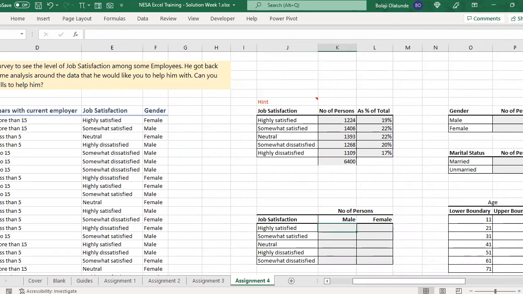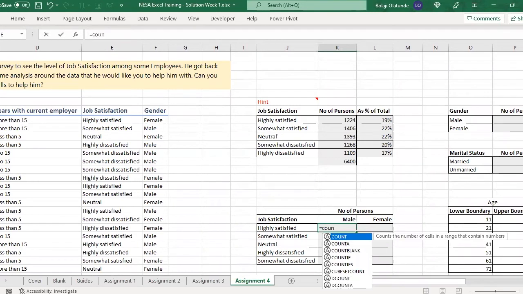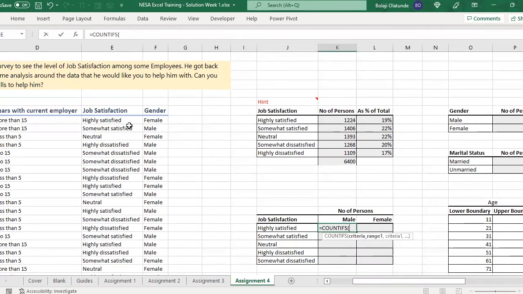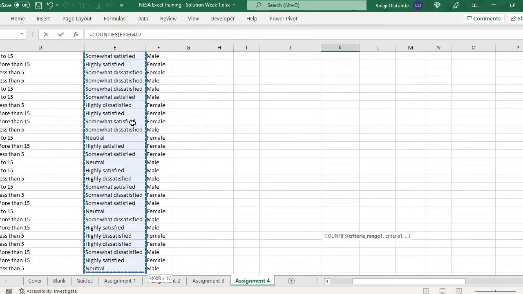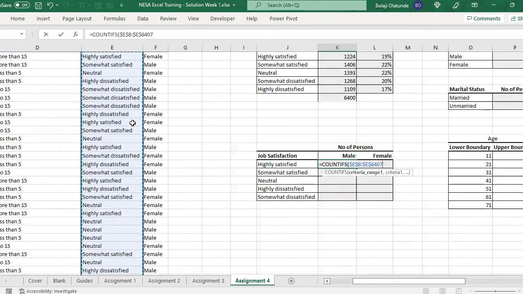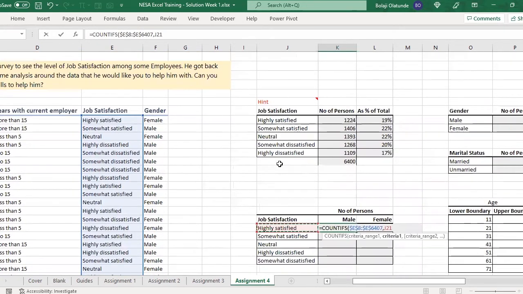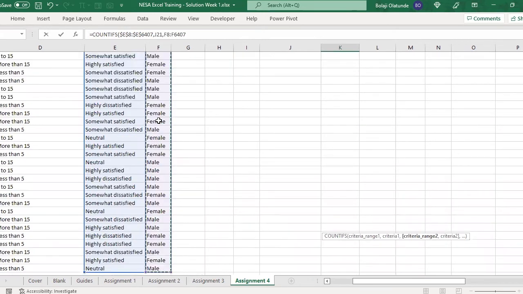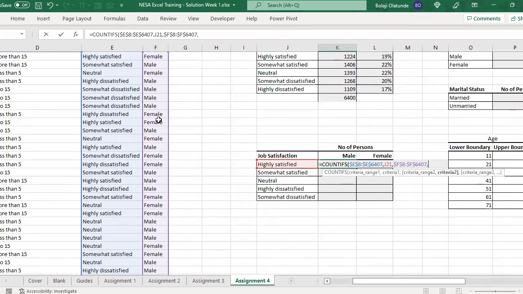So I come here and say equals COUNTIFS. Okay, criteria range 1 is my job satisfaction. I select job satisfaction, Control Shift down arrow, F4 to lock it. Okay, comma. What's my criteria 1? This is my criteria 1, comma. My criteria range 2 is my gender here. So I select the gender, Control Shift down arrow, lock it with F4, comma. What's my criteria 2? This is my criteria 2. So I close it and press enter.